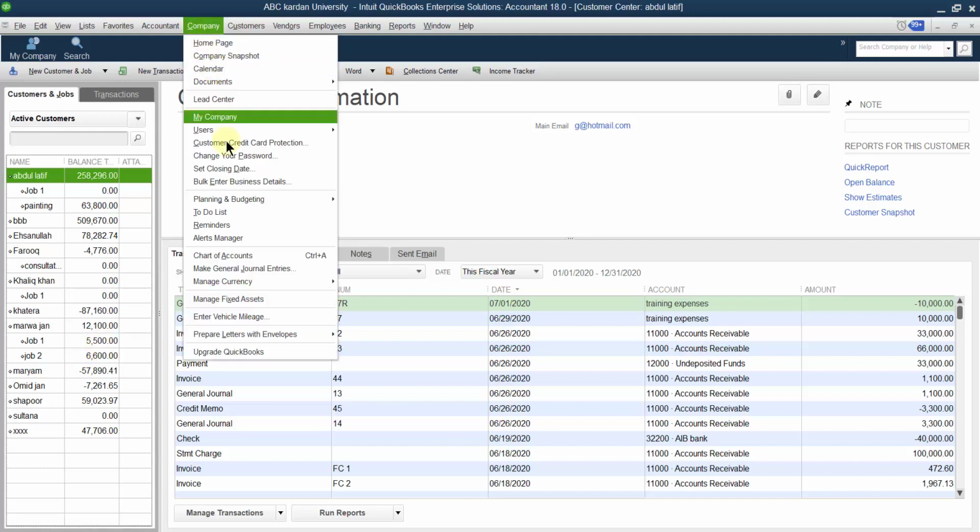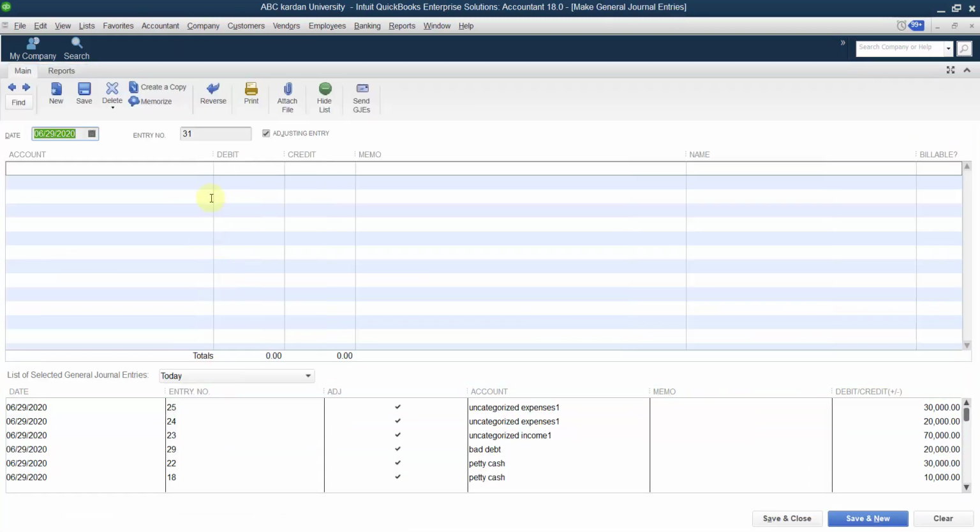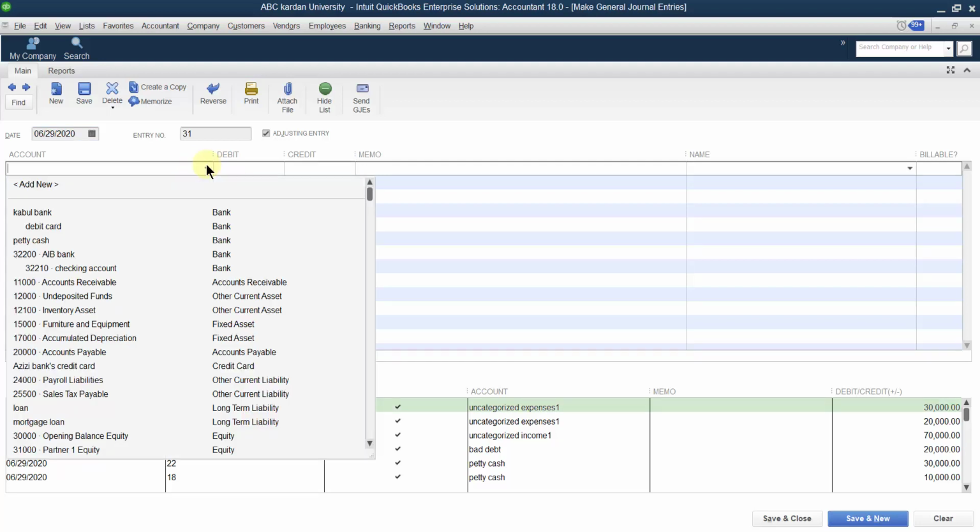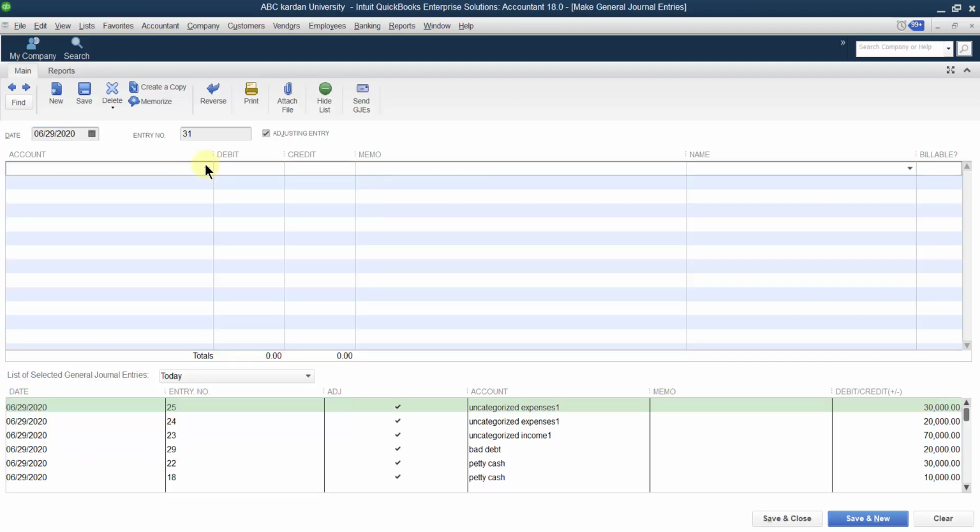Go to the company section, and then click on general journal entry. See, in this case, if we want to transfer the balance from job one to job two, job one should be credited and job two should be debited. But what is the problem with the journal entry? As I said previously, in the same window you cannot select more than one account receivable, as well as more than one account payable. Job one is also accounts receivable, and job two is also accounts receivable.